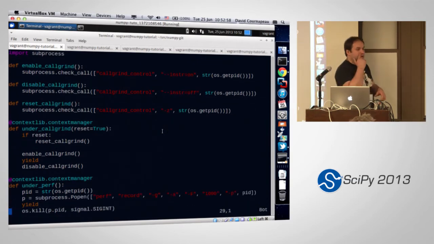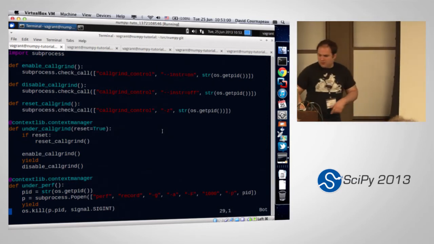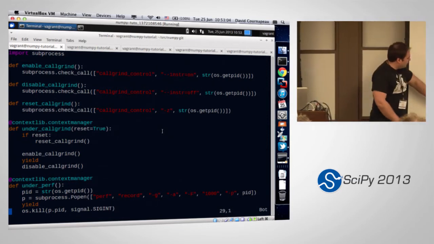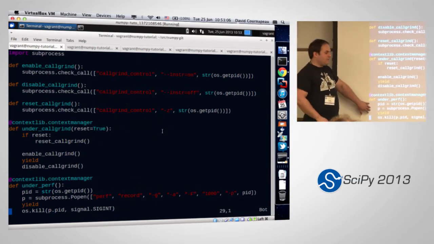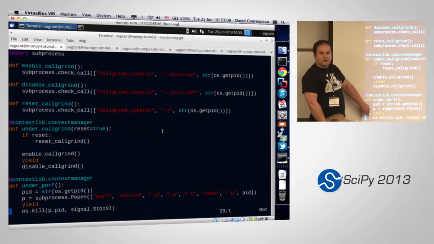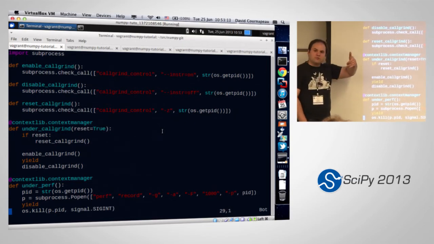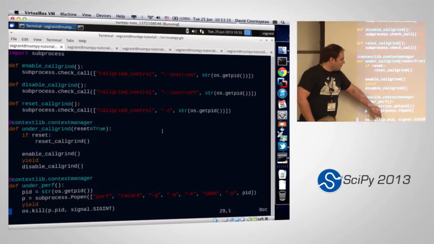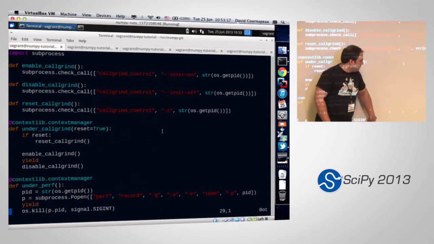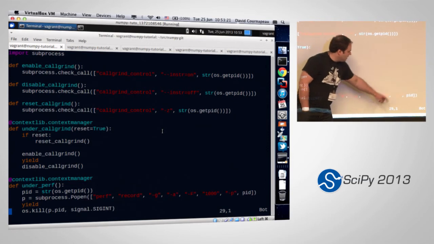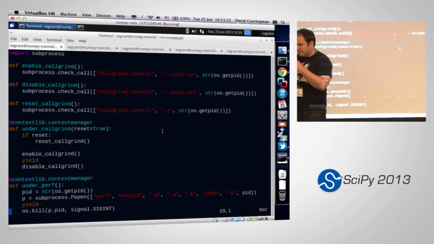So this script is including the USB key. And you can see that the underperf context manager is very, very simple. It's just a four-line Python script. And the thing I do is, again, very stupid. Inside my while true, inside the context manager, I just call perf record. I sample at 1 kHz, and I give the PID of the running process.